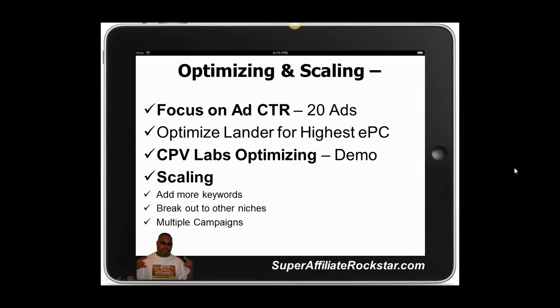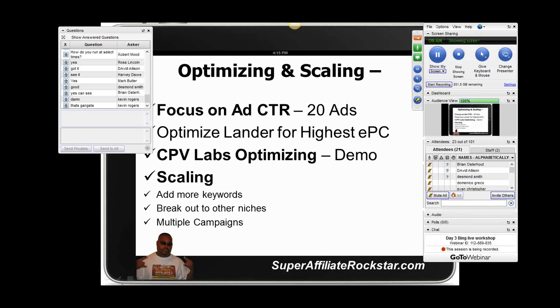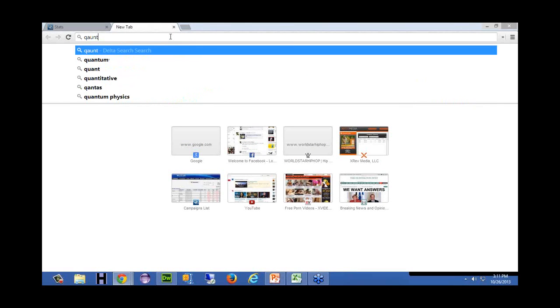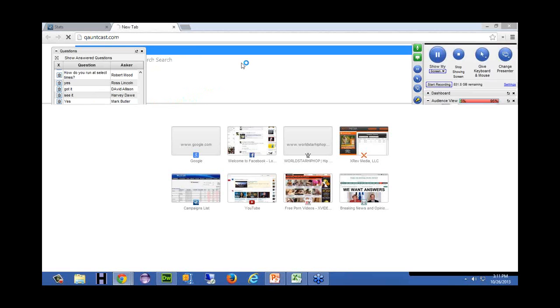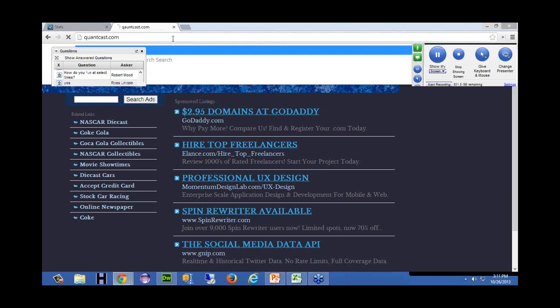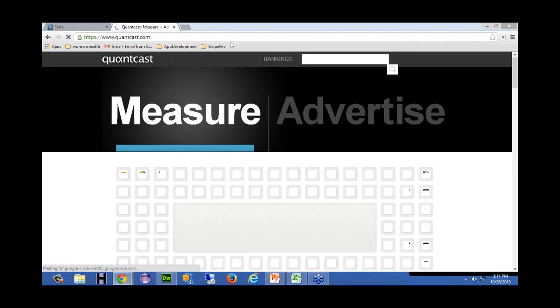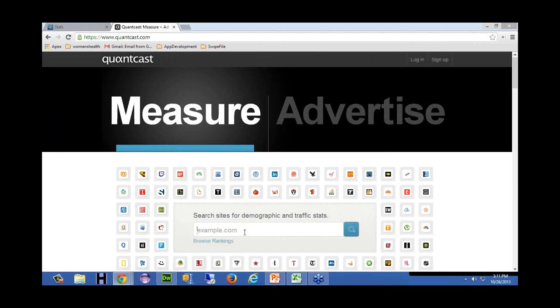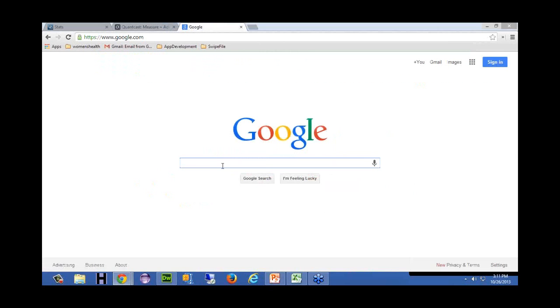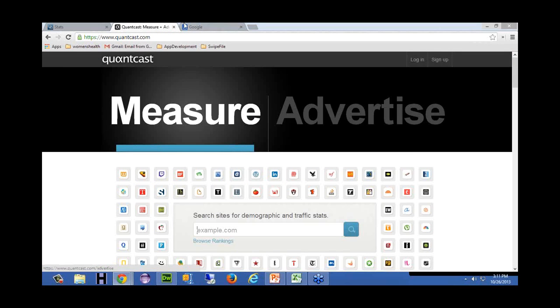So if you're in diet, I think someone yesterday on the call asked how do you find other demographic-based keywords? So real quick here, I'm going to show you guys a tool. I think you all know about this, but it's called Quantcast. You can type in a certain site, and it'll tell you what audience frequency there. It'll give you their demographic profile of that site.